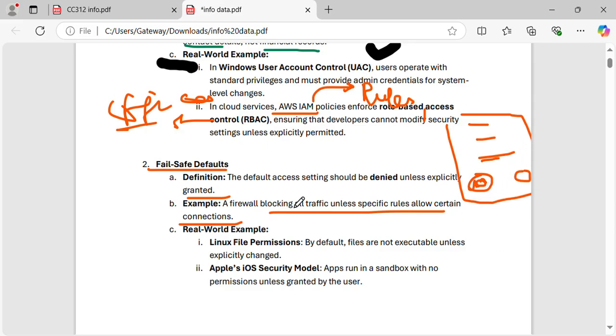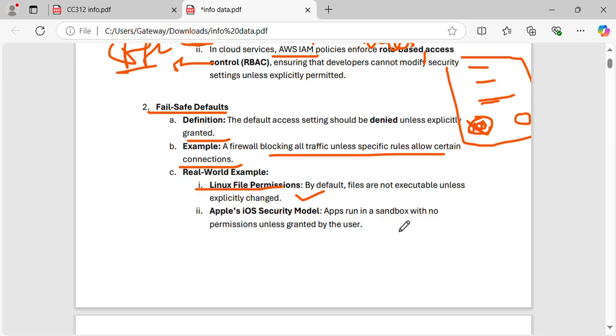So in this case, there is a firewall blocking the traffic because it suspects that the website is not secure, so it could steal my data. But when I choose advanced, it applies some specific rules that allow certain connections to the web, right? So the default behavior is modified here. Linux file permissions: by default, files are not executable unless explicitly changed. Apple's iOS security model: apps run in a sandbox with no permissions unless granted by the user.